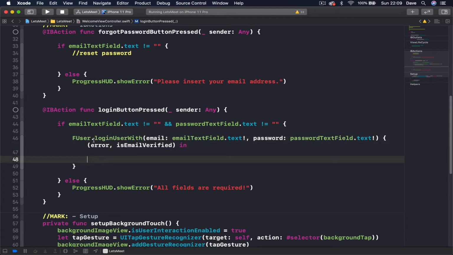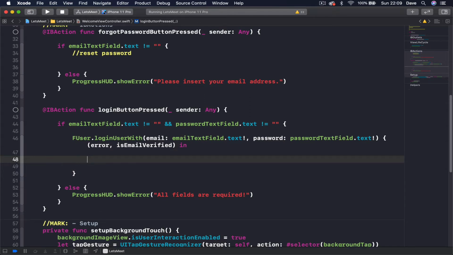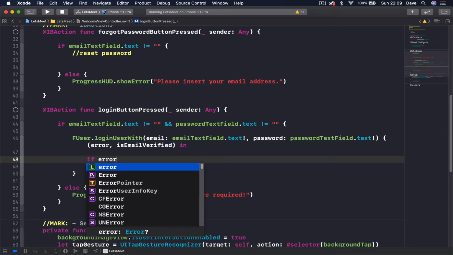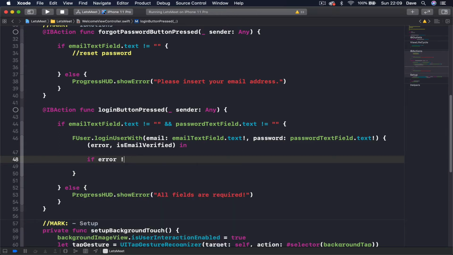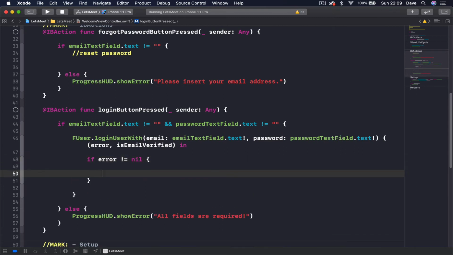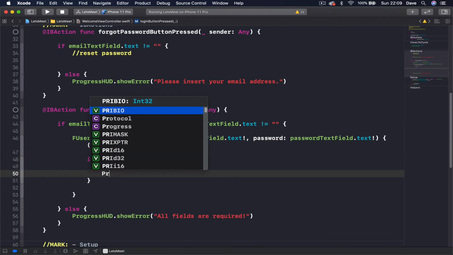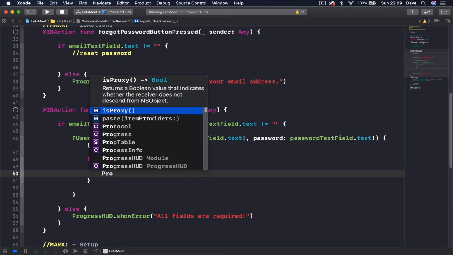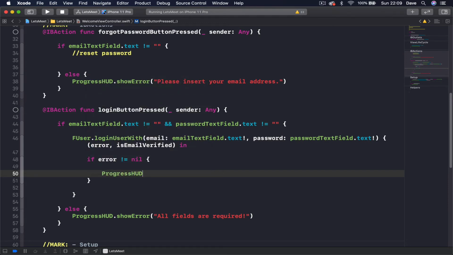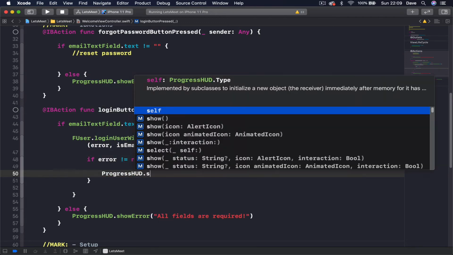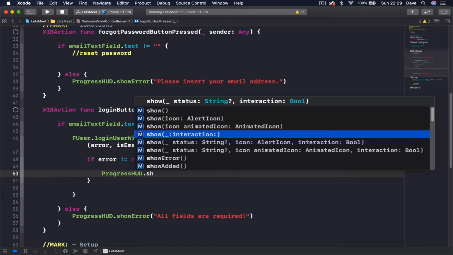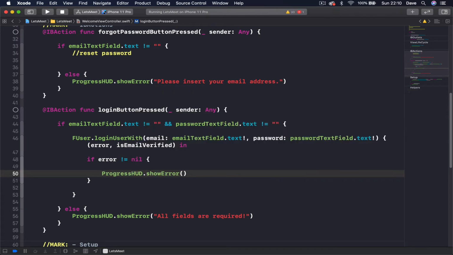Okay, and here we need to check a few things. First, if there is any error. So I say if error not equals to nil, so we do have an error. What we want to do is, of course, tell our user about it. Here comes our friend progress HUD. We say show error, and the error is going to be our error. We can force unwrap this and say localized description, and that's it.